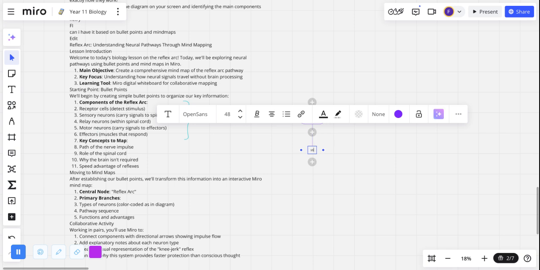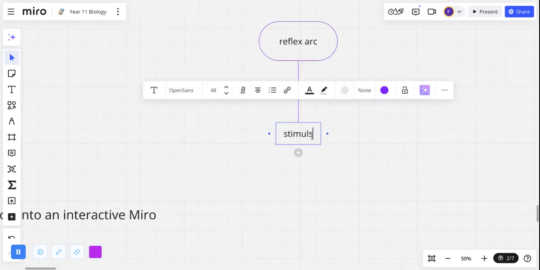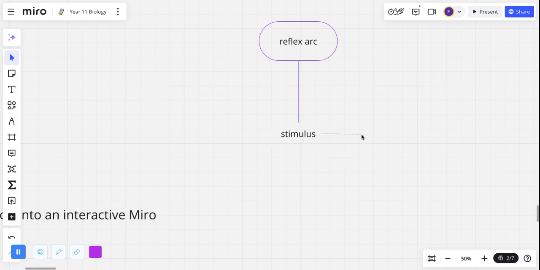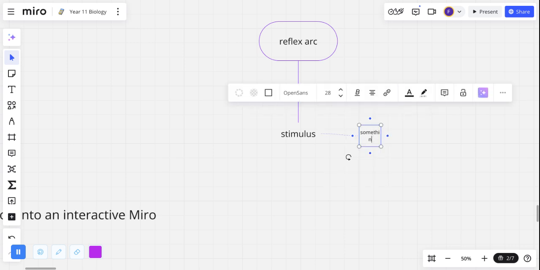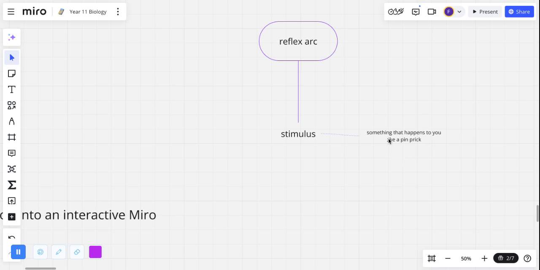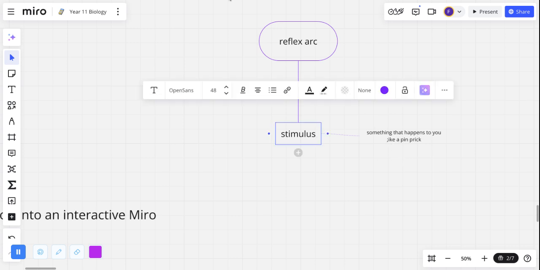A stimulus, all right? Now, there are a couple of things. What's a stimulus? Now, for that, I can go down or to the right. It really doesn't matter. I'm going to branch off and I'm going to say, right, a stimulus is, let's put a square, something that happens to you. Like a pin prick. I've been pricked by a pin. All right. So, that tells me what happens after a stimulus.